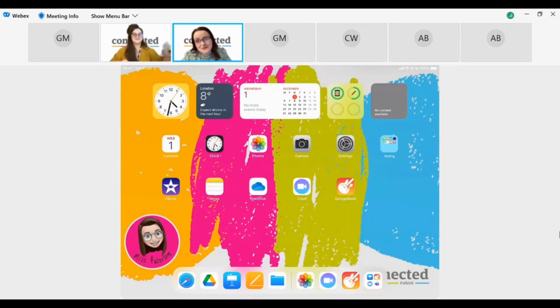I might not be allowed to borrow your charger, but I have borrowed permission to share the screen at the moment, so I hope that's all right. But you will be pleased to know I have all my chargers labelled up, so no one in the Connected Falkirk team can borrow them. So there we go, I'm all organised.